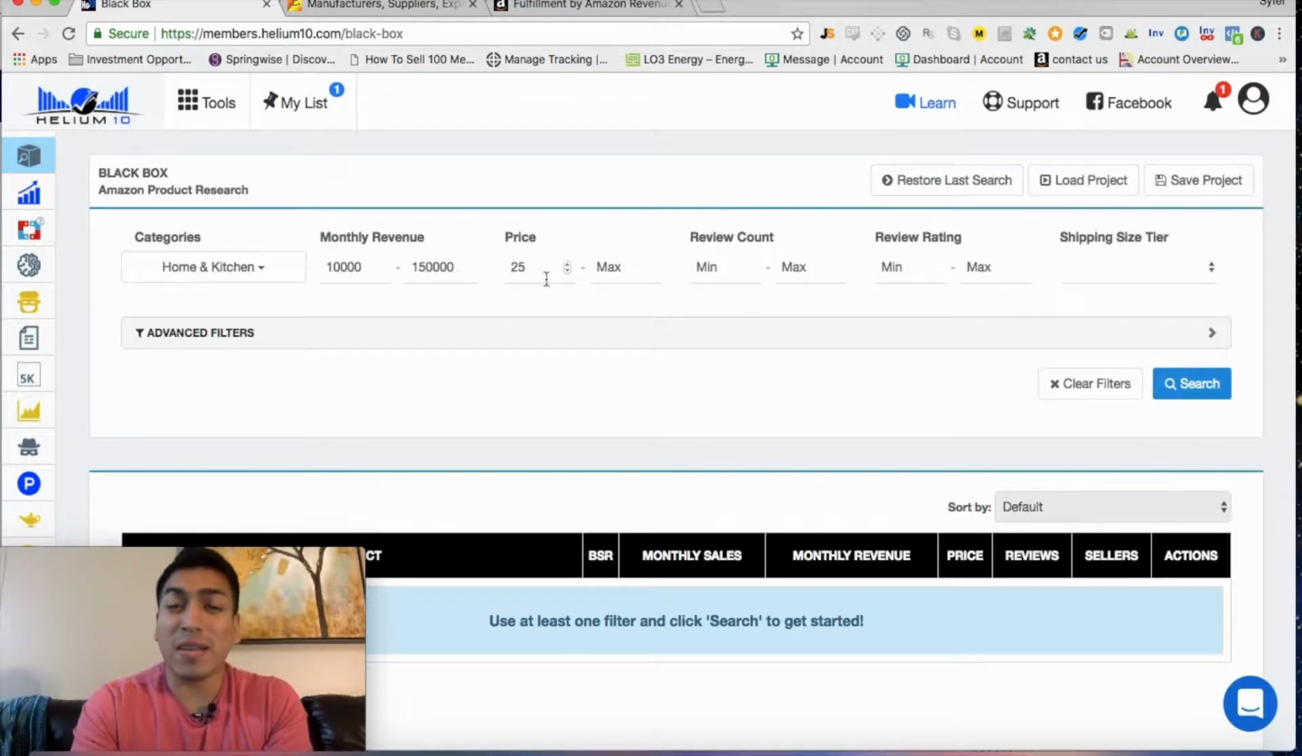I don't like to do anything less than $25 because really at the end of the day you want your products to be worth your time, and when you're trying to find some killer products to build a brand around, you want to have, you know, a decent profit margin to work with. So let's start with $25 minimum. Let's leave the max alone.